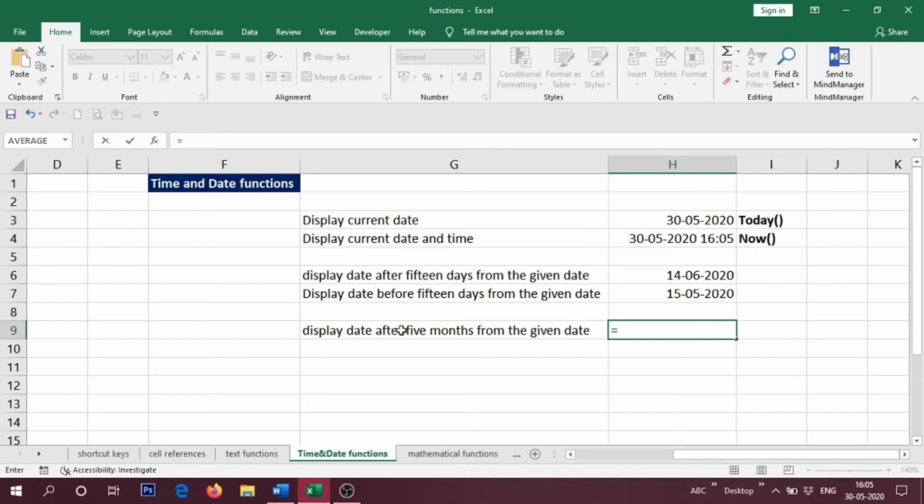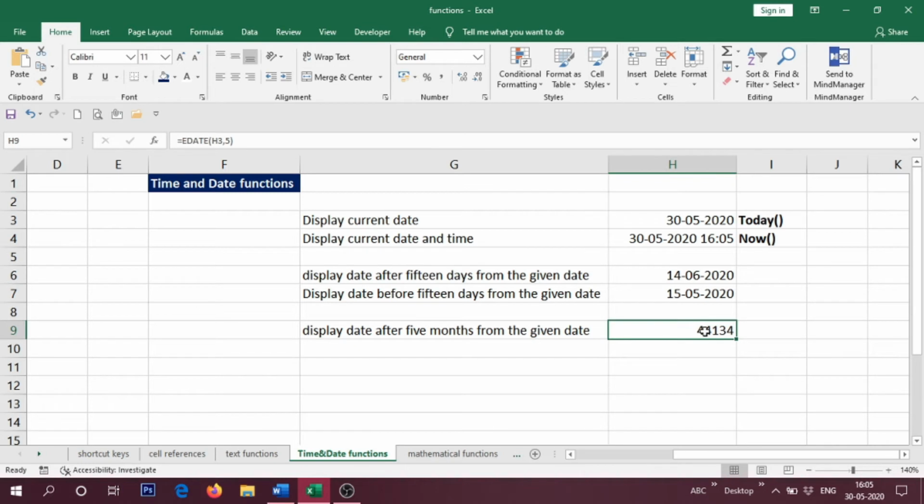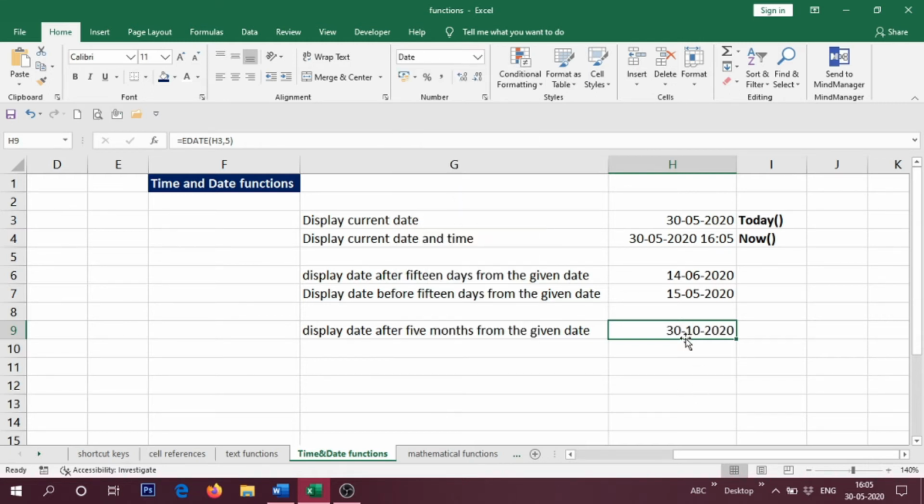So is equal to, we have a function to add a number of months to the given date. So EDATE is a function to add a number of months to the given date. What is the starting date? From today, 5 months. So give number 5. Close. Enter. So this will give you a number, because the number format is General. Change it into date format. So simply select short date. Now it will show you the date. See, the day is not changing. Same date, 30th only. After 5 months it will be the 10th month.